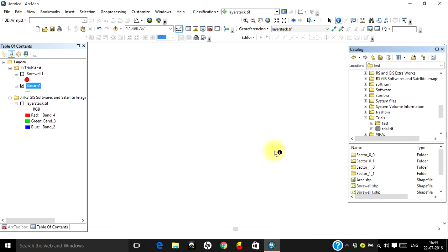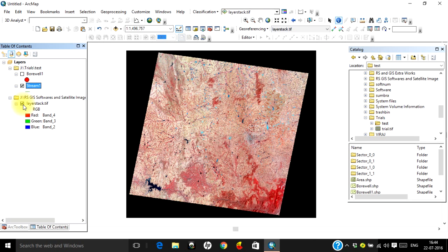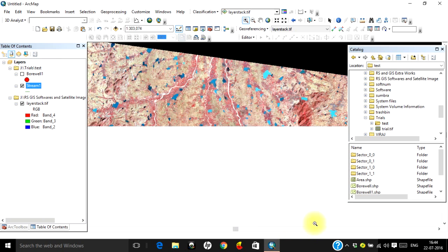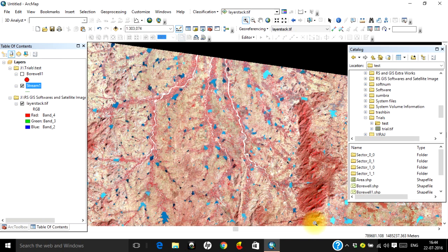Click OK. And what you will be creating now basically is streams. Let's go back to the image and see whether we can figure out any streams here. I can see two streams here, 2-3 streams. Let us digitize those streams in the line feature. Polyline basically represents a linear feature. It can be a road, it can be a stream, it can be electricity cable, etc., whatever is linear.